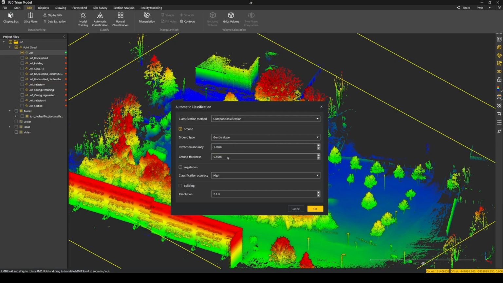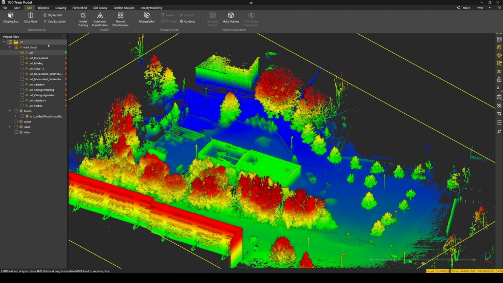The ground thickness, I usually set to 0.10 meters. And the extraction accuracy, I'm lowering this down to 0.5 approximately. You can actually play around with those values in order to get your result as accurate as you want it to be. And then we hit OK. After we hit OK, we should get the ground points classified.